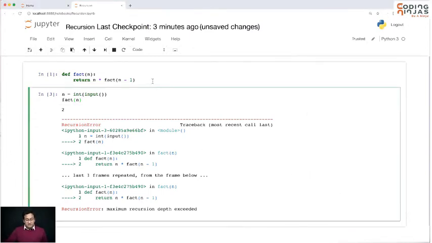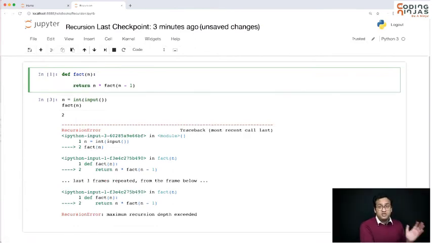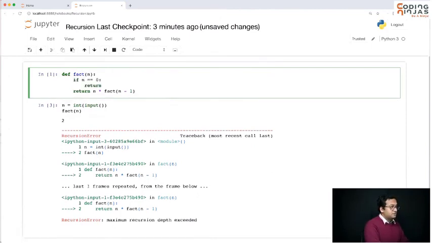So it seems like we need to add the base case. If we don't add the base case, the code is not going to work. The base case is very, very simple. Before I make the call, which is factorial n minus 1, I just need to say if n is 0, return 1. That's the base case. If it is 0, then I don't have to do anything.